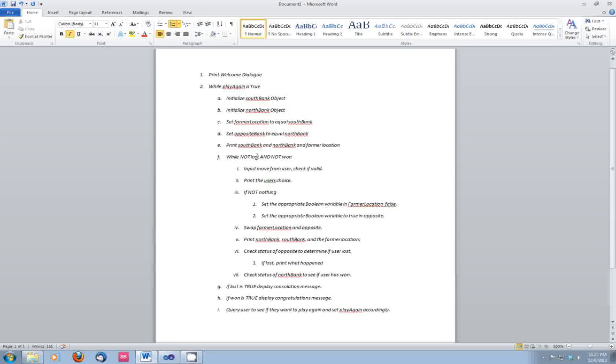Then after breaking out of this loop, presuming you either lost or won, if you lost, it presents a consolation message. If you won, then you get a congratulation message. And then at the very end, it asks the user if they want to play again.